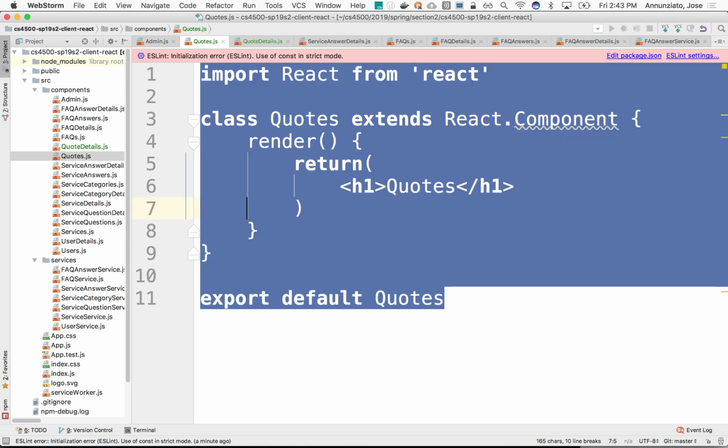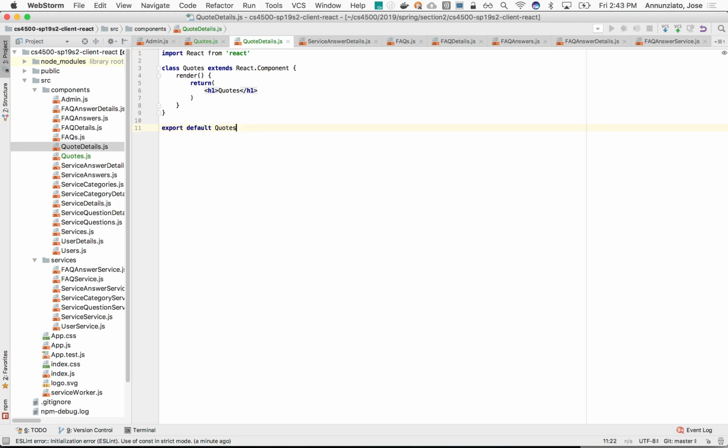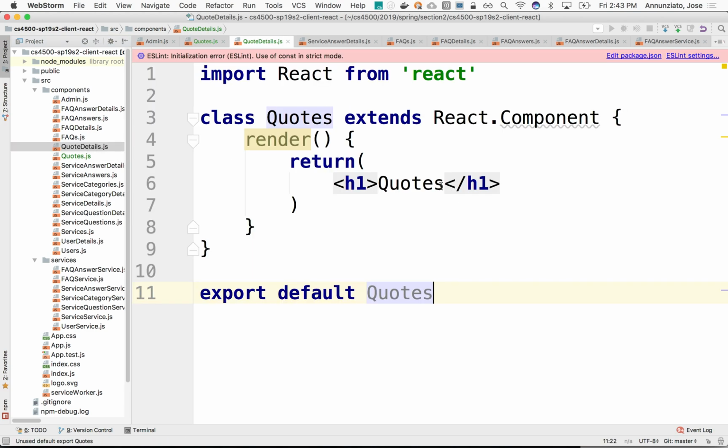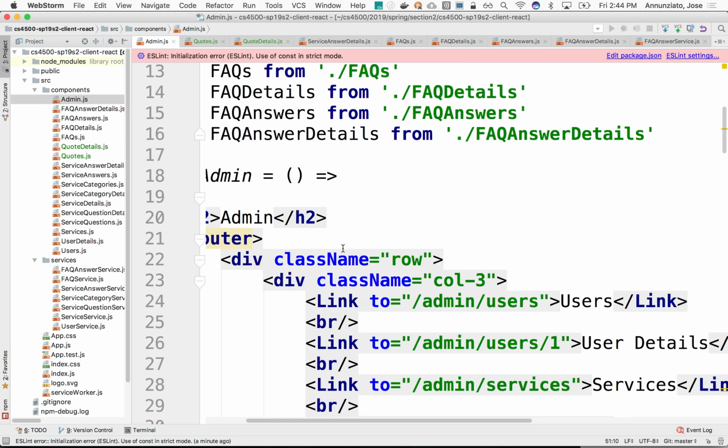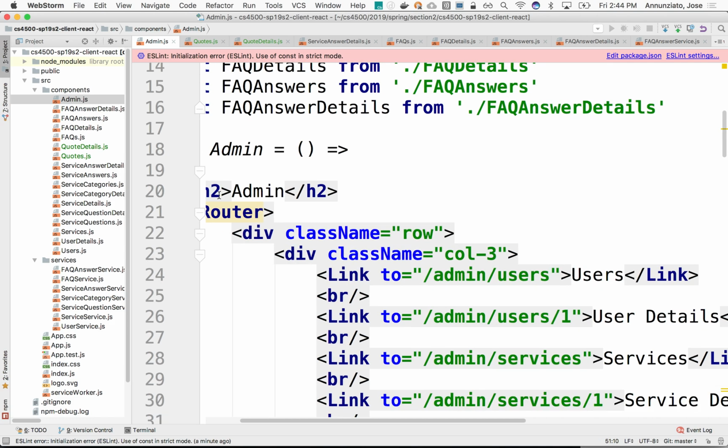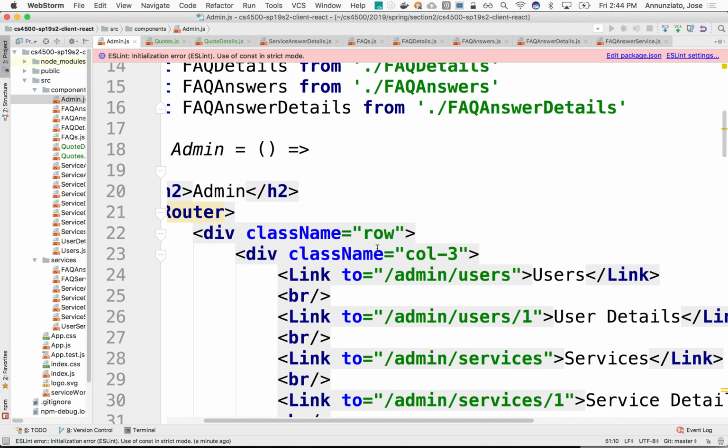And the same thing we're going to do for quote details, but we're just going to change it to quote details. And this will be quote details and quote details. Just placeholders for now, so that we can see if we can navigate to those pages. So if you go to admin, we're going to add a couple of links here that will allow us to navigate to those two components we just built.